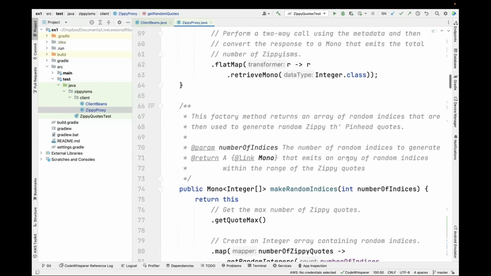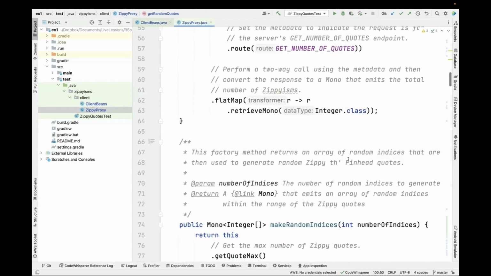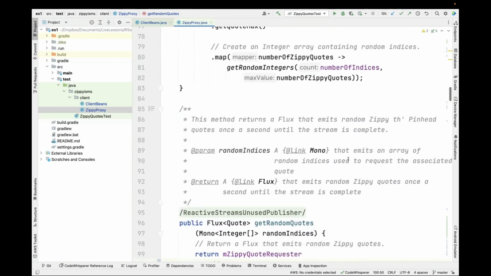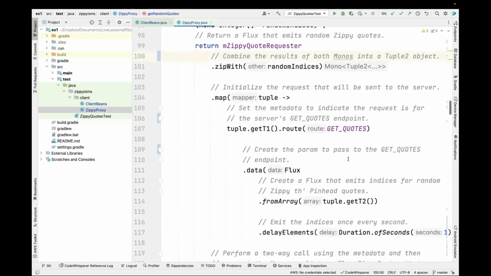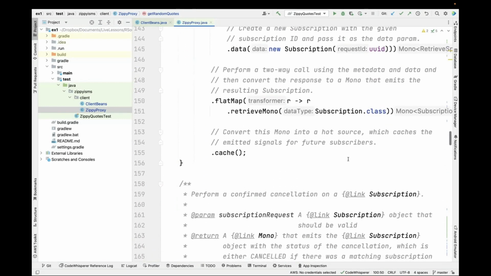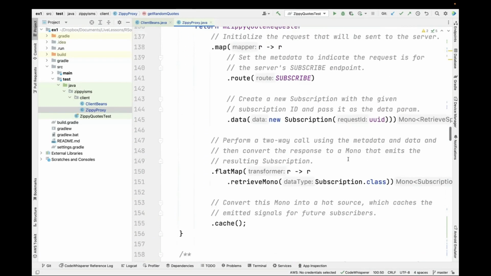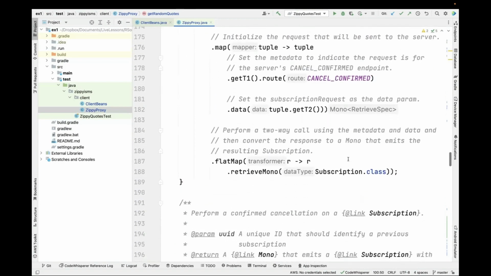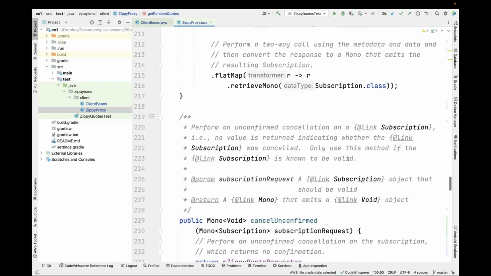Here's the Zippy proxy. It's got all the proxy methods. Again, I'm not going to walk through all of them in detail. They're pretty cool. They show off a whole bunch of interesting things. We've looked at most of the key parts already, but if you want to see how it all works, this is the place to go. Let's take a look at one fun thing in here that is probably worth a quick look.